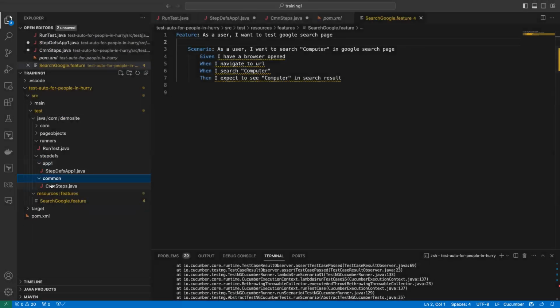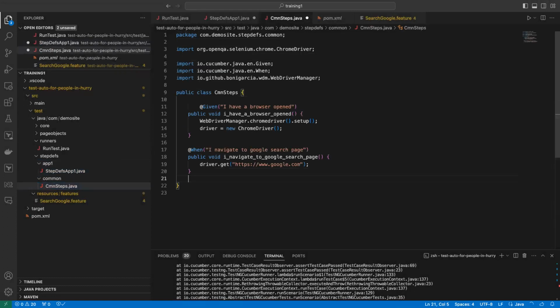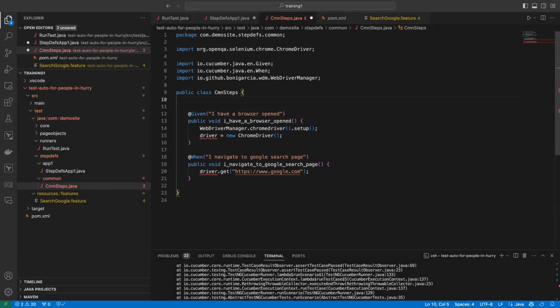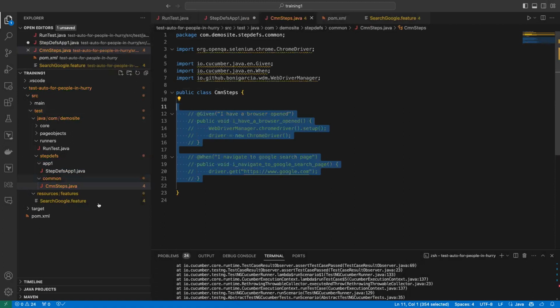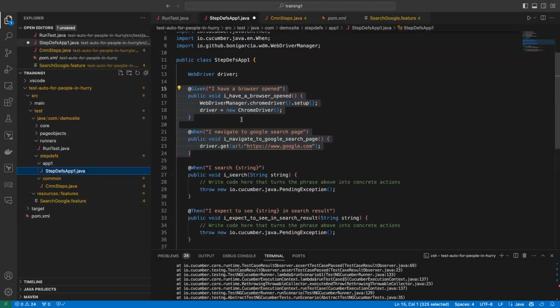Let me say app1 and then say common. In the common steps, I will keep, I have a browser open, I navigate to the browser. So I come here, I do this. Okay, here we will have to bring one more concept of Pico container because we want to share the driver. That part I will explain later because that will require us to use the Pico container. But this can bring some complexity at this moment for you. So let's do it tomorrow then. I'll keep it simple for today because I want to explain the screenshots you mentioned.